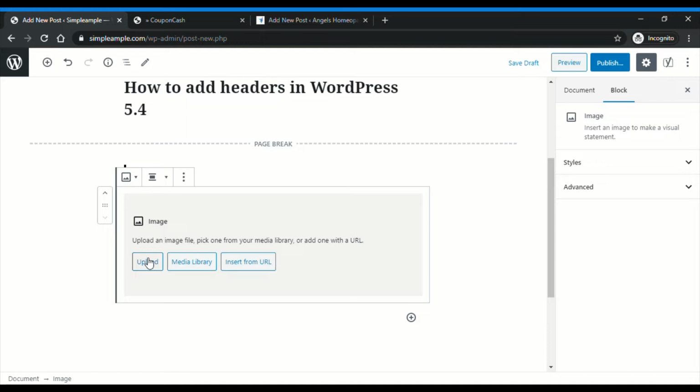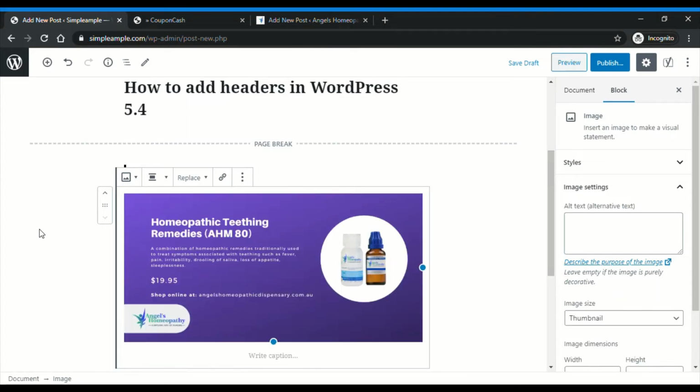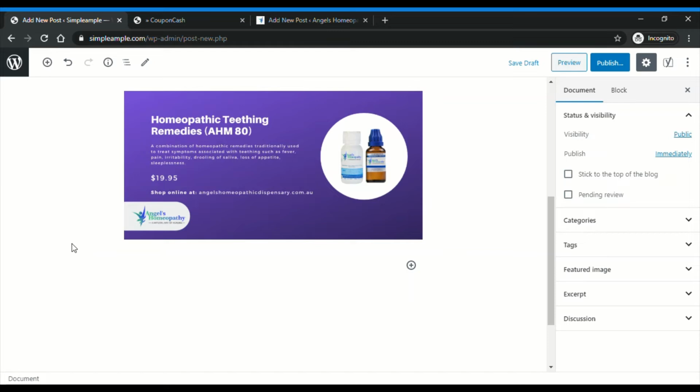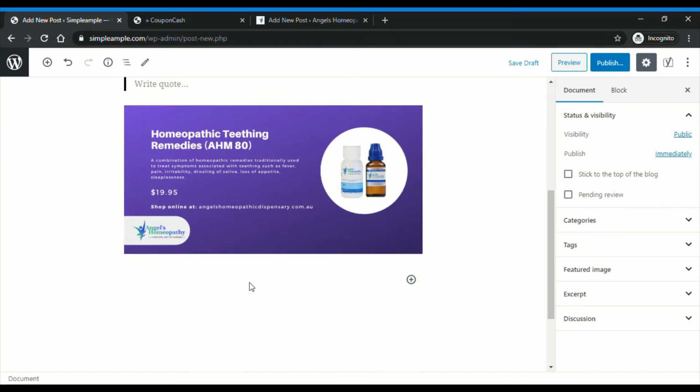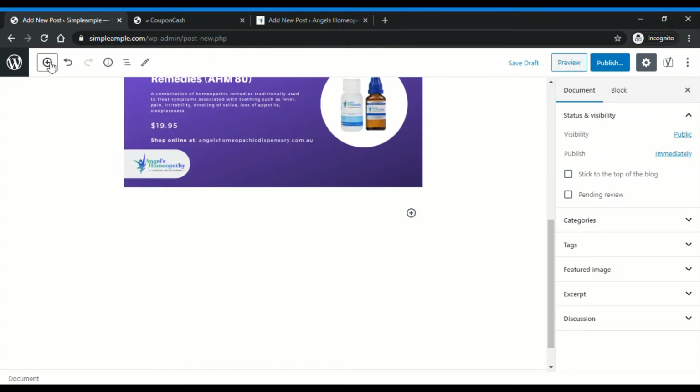To upload an image, you can upload it from your desktop. Just click on upload, pick any random image. Let's see, I have an image here. I'll pick this image, for instance. You can either upload it from your desktop, or from your WordPress media library, or else from an image URL. You can paste an image URL, and automatically that image pops up on your post. This we have seen, the image.